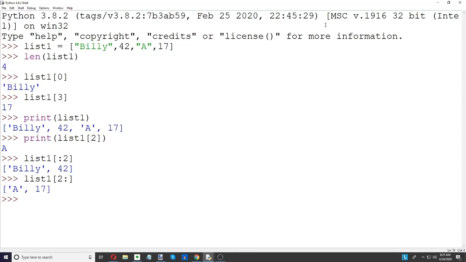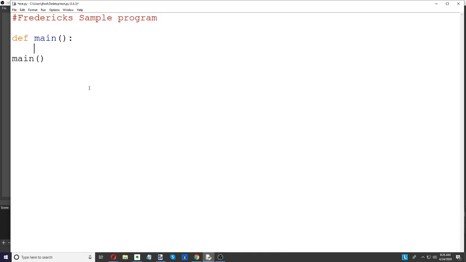Now this is all well and good, but we're only working in the shell. I'm just showing you how to play around with things in the shell. Oops, what we really want to do is, you just saw my recording software, that's okay. And what we really want to do is write little programs. So we have define main, remember the main function.